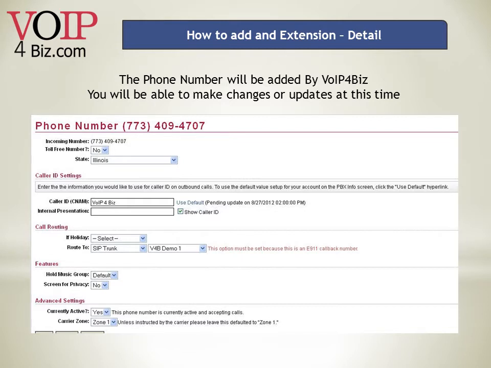Route to would actually be an extension, and it will come up with the person's extension number on the side. Just pull down. Leave the features for now at default. Click active yes, and carrier zone leave as default. Click save, and you now have an active phone number for your new employee.